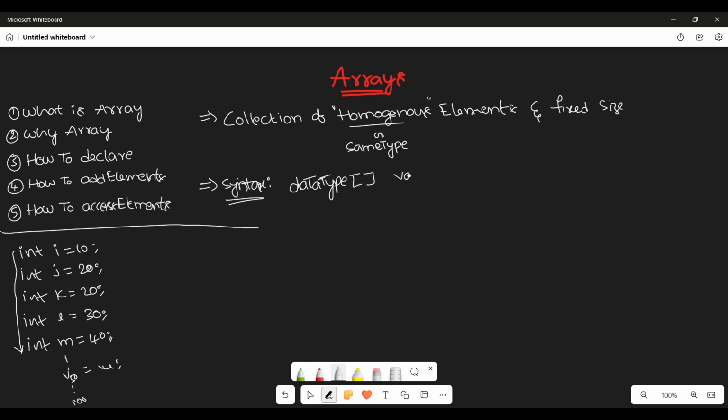Then the variable name, then the assignment operator, then the new keyword, then again we need to specify the data type. Then inside square brackets, again we use a square brace, where you can specify the size of the array, how much size, I mean the fixed size, right, as in the definition. It ends with a semicolon. This is the syntax for how to declare an array. So let me write an example.